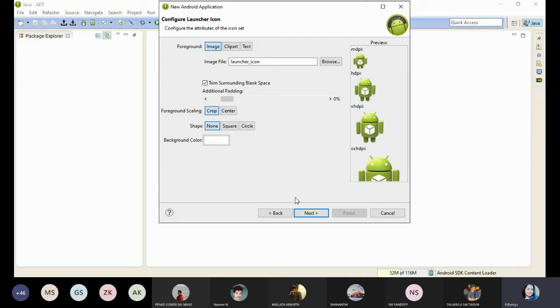Okay. So while creating an Android application, the configure launcher icon dialog box plays a 90% role. This particular dialog box plays a 90% role while designing an application in the Eclipse platform. So you just concentrate on this particular dialog box only.